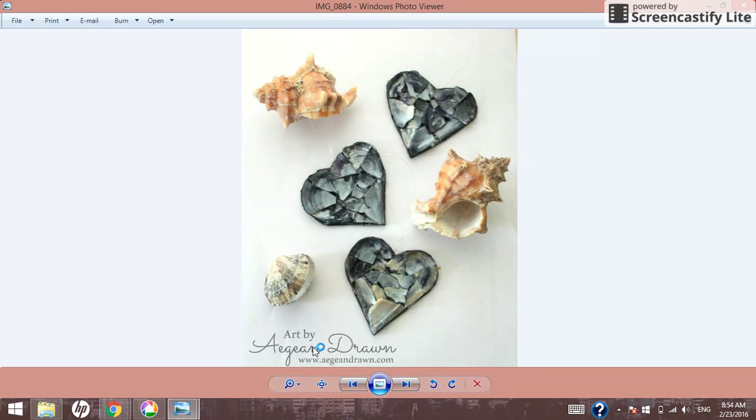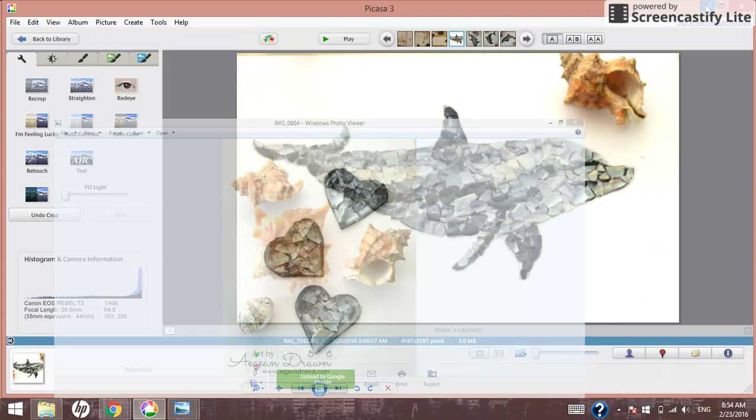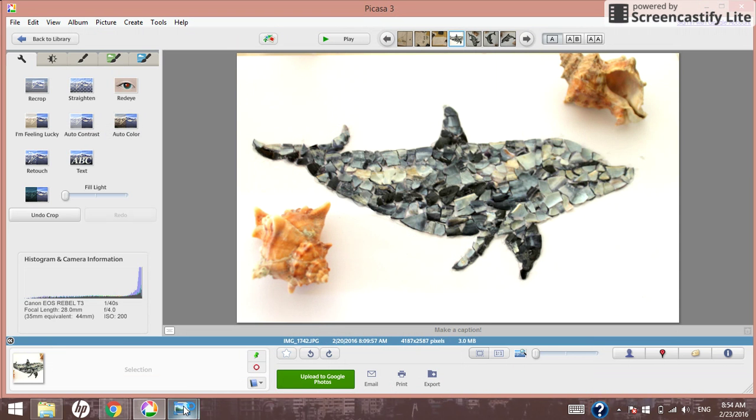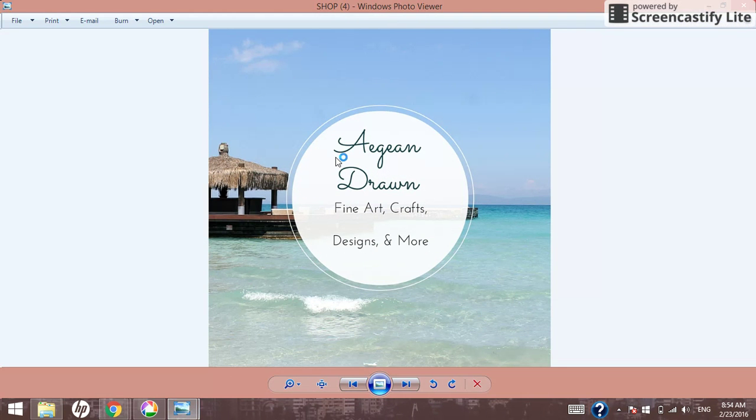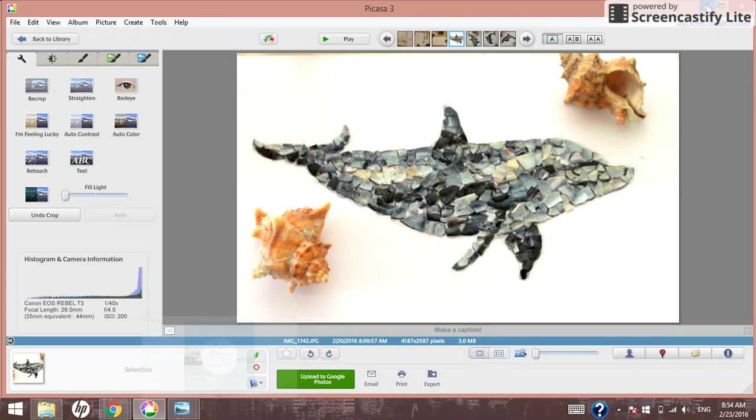So what we're going to be making today is just this little text-based watermark. And I'm going to show you how to do that entirely in Picasa. The inspiration for my watermark personally came from my logo. I just wanted to use the same font and put a basic watermark on there that says my shop's name, what they're looking at, and where they can find more information.